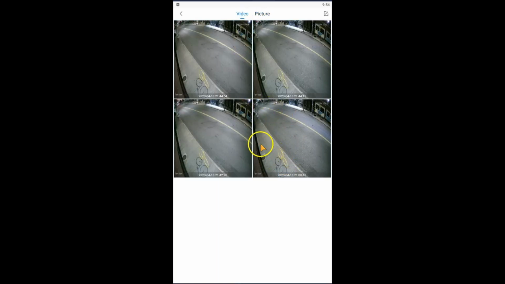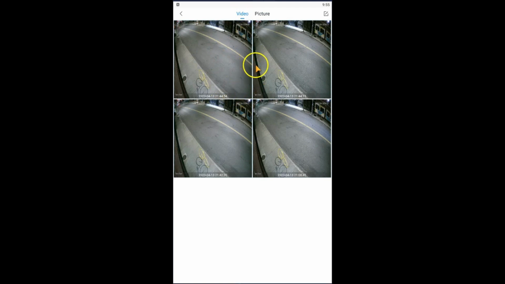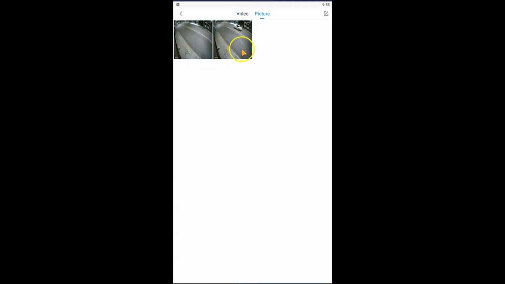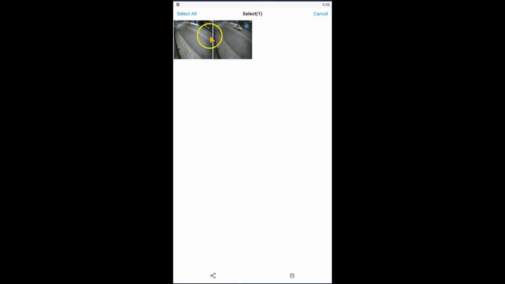We have 4 videos and we have 2 pictures. And of course, from here, if you want to work with a specific file, you can click on the Edit button and then select the file or files that you want to work with. You see the check mark means that we have these 2 files selected. Okay, I'm gonna work with this.